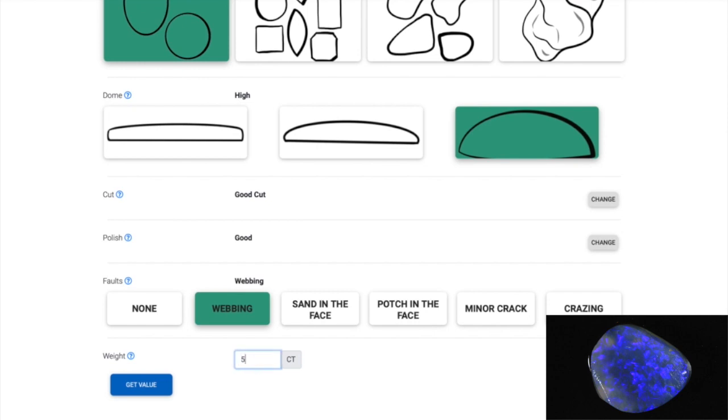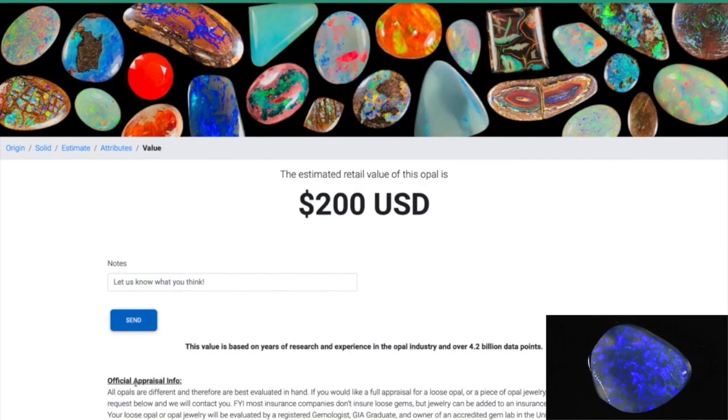And we'll say maybe it's 5 carats, maybe we'll say it's 6 carats that we get out of it. And you hit get value. You wait for 10 seconds and it spits out, bammo, $200, right on the money.